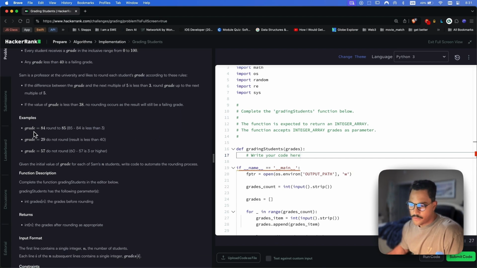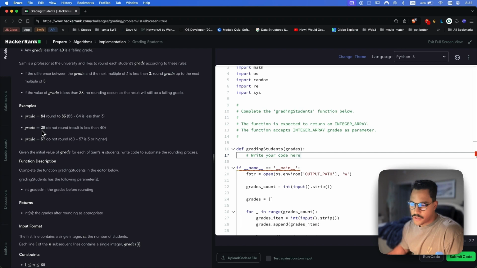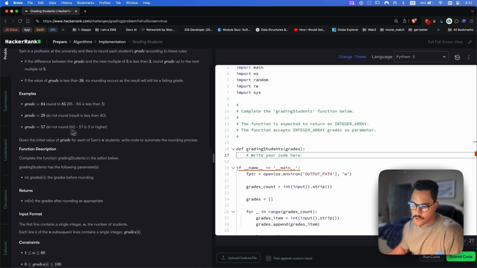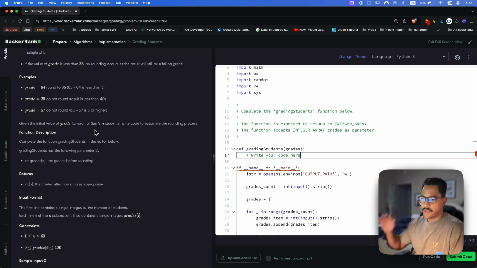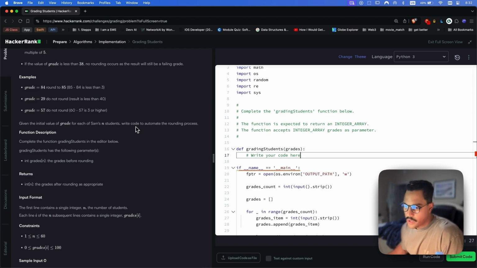So, example number 1, 2, and 3. Number 1 says grade equals 84, round to 85. 85 minus 84 is less than 3. Okay. Grade equals 29, do not round, that's less than 40. 57, do not round, 60 minus 57 is 3 or higher. Interesting. Given the initial value of grade for each of Sam's students, write the code to automate the rounding process.